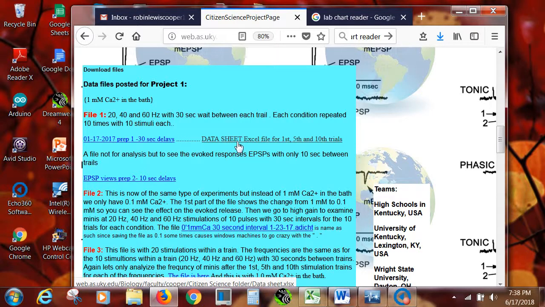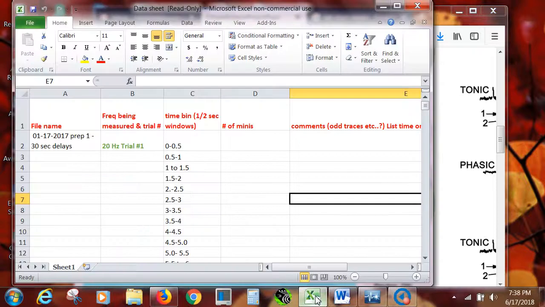And this makes it really easy, this Excel data sheet, which looks like this basically. It has the file name, and I'll go over this. This is the frequency being measured and the trial number. These are the bins that we're going to divide up the stimulus in. The traces that we're recording, we're dividing them up into half-second bins and counting the number of spontaneous events. And then you can add a comment here like what time did you start on the file. You'll see at the time stamp where you want to begin your time period. Maybe it won't exactly be 0 because it's a continuous time.